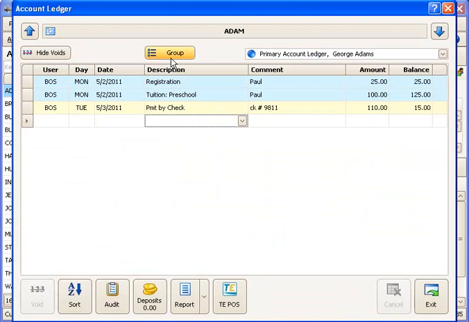Here I've posted 2 fees, a registration fee and a preschool fee, both posted on the same date, for a charge of $25 and $100, giving me a balance of $125. The family then made a payment of $110, so they didn't pay the full balance due, leaving them with a balance of $15. Now, if you remember in configuration, we said that preschool fees should be paid off before registration fees. So let's take a look at how that affects my reports.